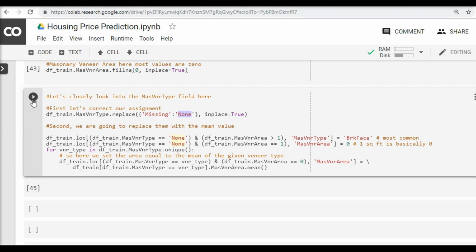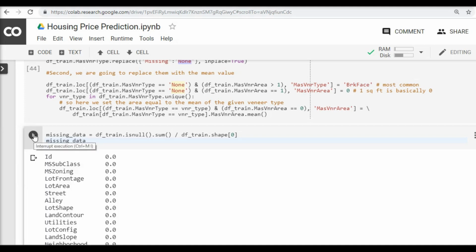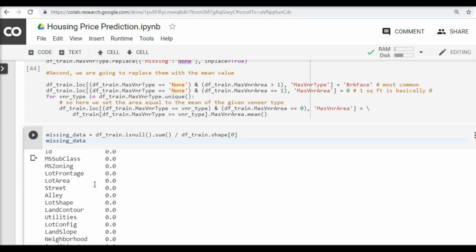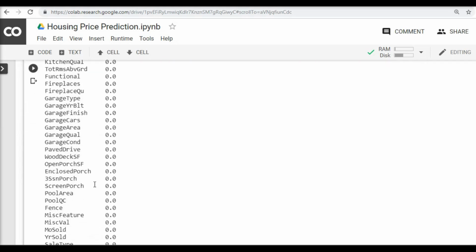We first identify the most common values, and then assign that to the missing records. Now that we have handled so many columns with missing values and replaced them accordingly, let's do a quick sanity check and see whether we missed anything. Are there any columns which need our attention? Running this, it shows that none of the columns has any missing records.